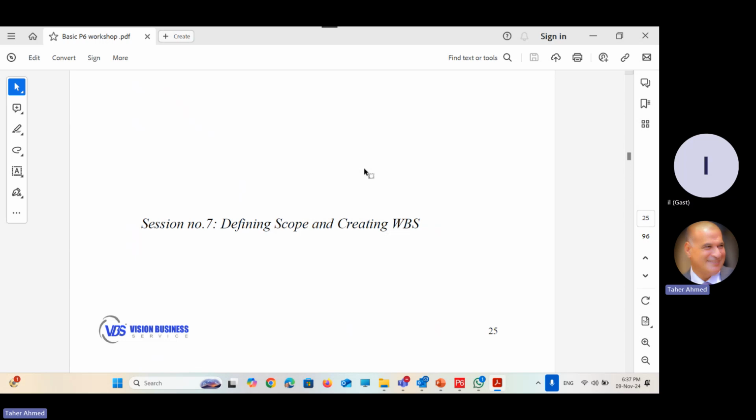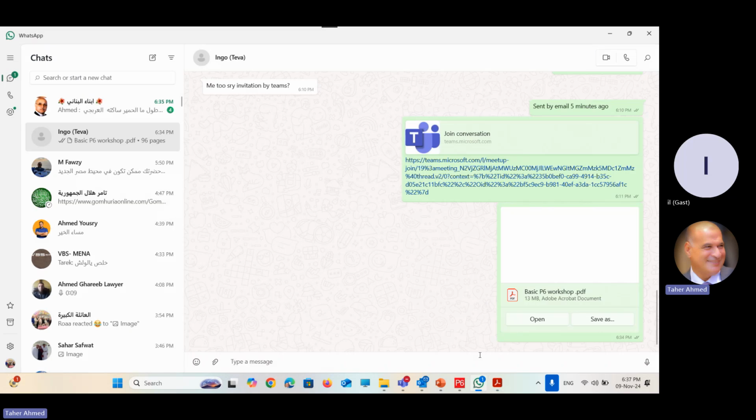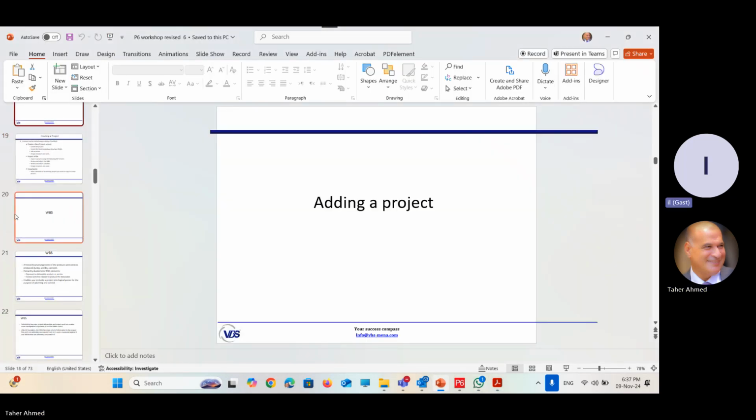After creating the project, it's time now to create something called WBS. Did you hear about the WBS before? Yes, you know it. WBS is the abbreviation for work breakdown structure. Actually, it is not invented by Primavera. It is invented by PMI, the American Project Management Institute. They define what the work breakdown structure is.